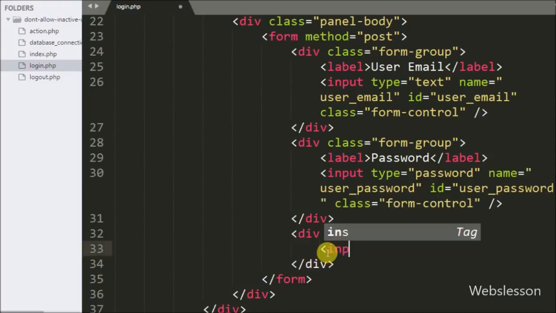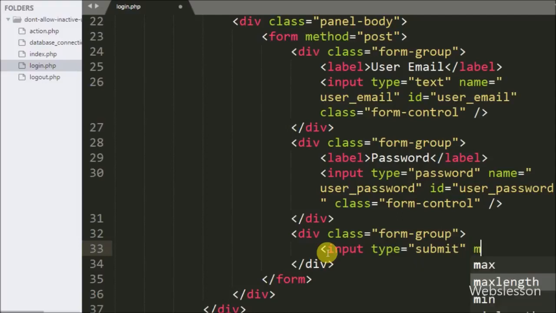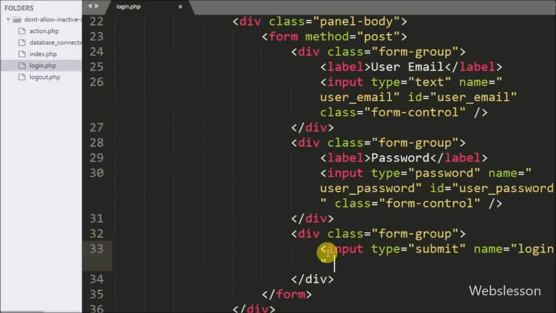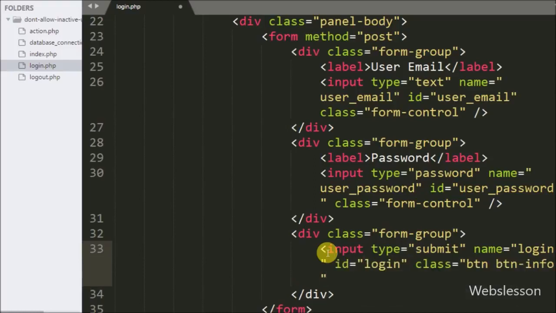Lastly, under this form we write input type equal to submit with attribute name equal to login and value equal to login. By clicking this button the user can send his login details to the server for verification.